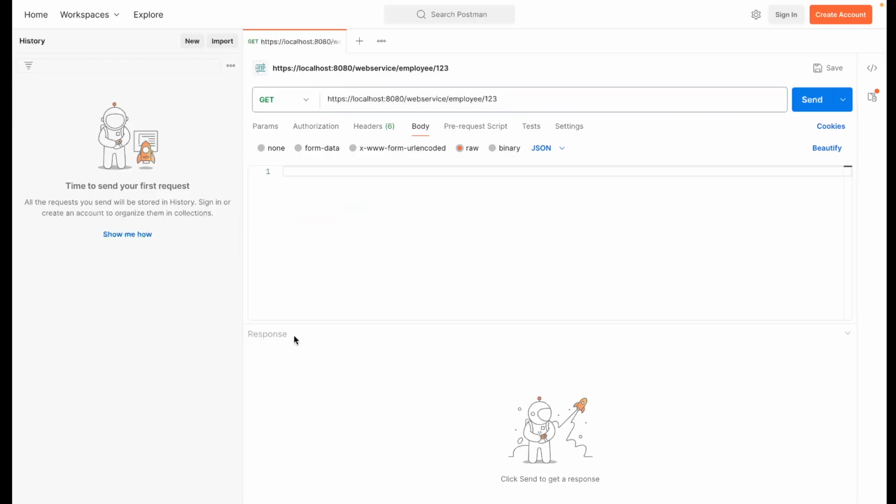Once I hit enter, you see this response, right? Here below this, this is your response. Here you will be getting a response like this when we hit enter. You just hit this URL and you will get a response. It communicates with your data layer, gets that information, and finally that information is presented to you.